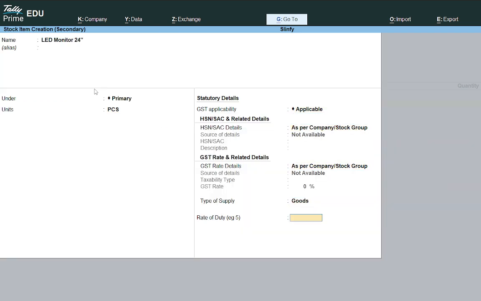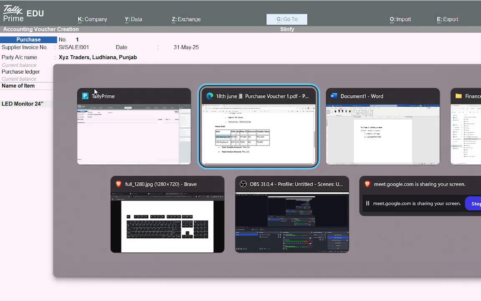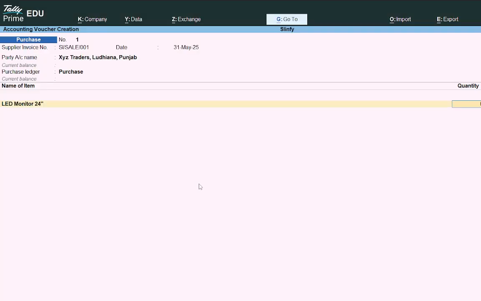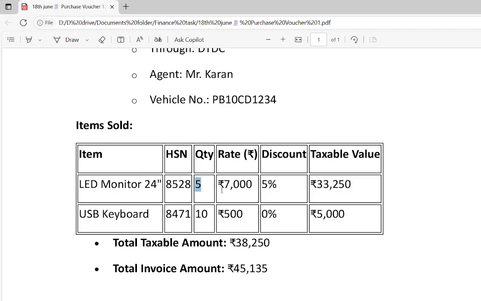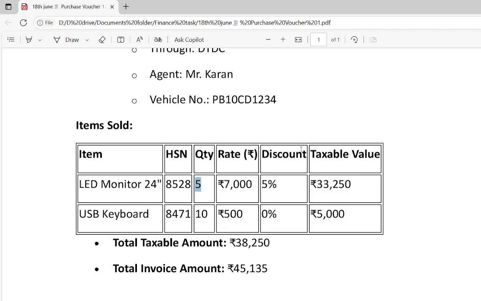After that, you don't have to do anything else. Just accept. And here you have to mention the quantity. What is the quantity of this TV? 5. You don't need to add an HSN code. What is the price? 7,000. I'll click on 7,000. Okay. So here we don't have the discount option, but we can see a discount here.